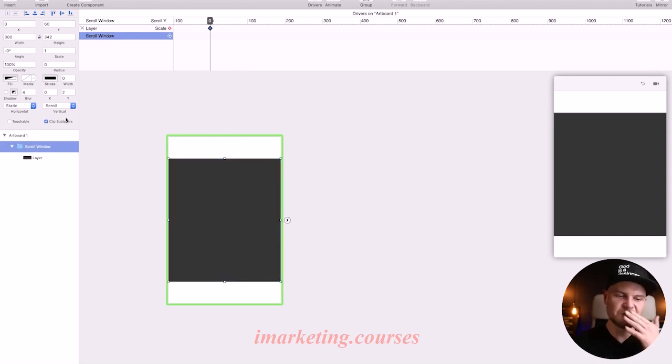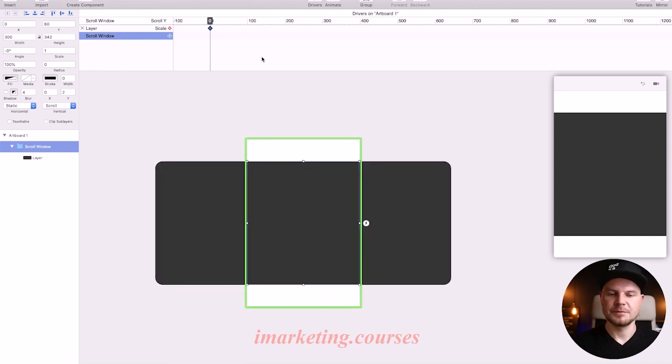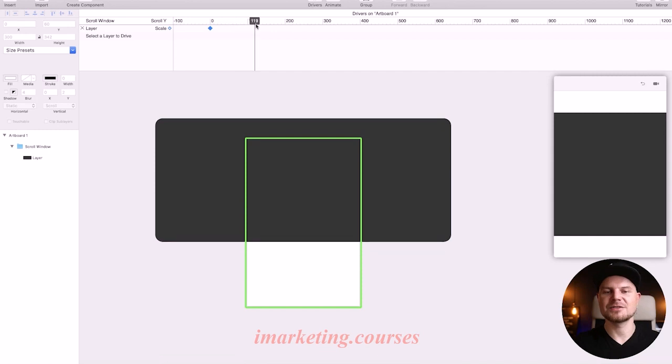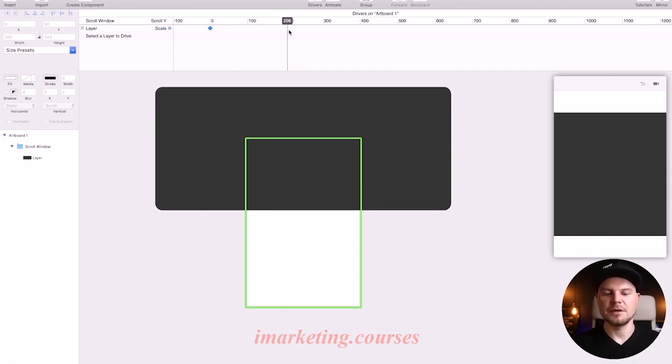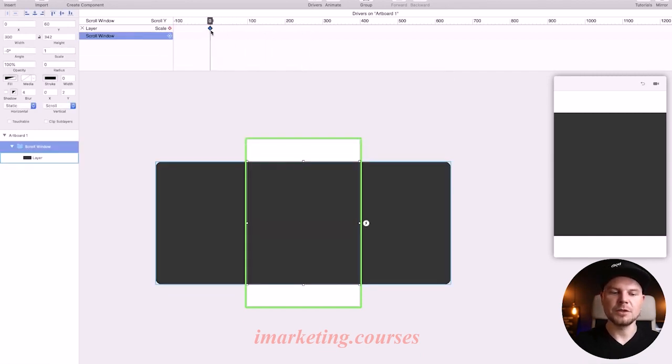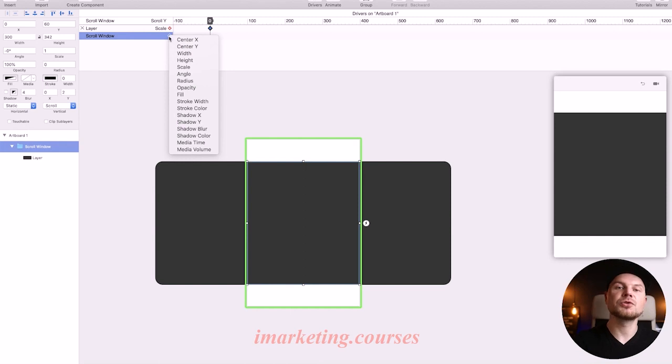And you think, why doesn't it go away? Because we have clip sublayers for this group. We click clip sublayers. Now we have this element. We kind of scroll down here, and this is what will happen. But what I want to do, I want to change the scale of this element, but I don't want to change the position.